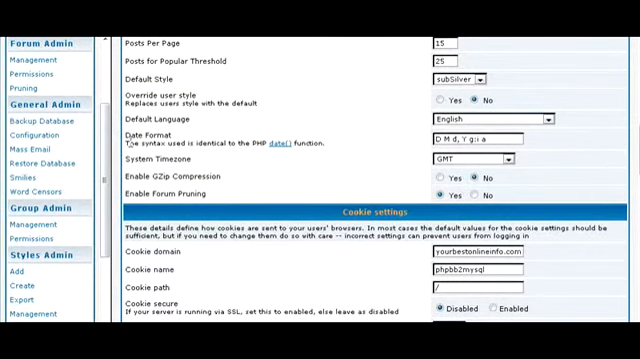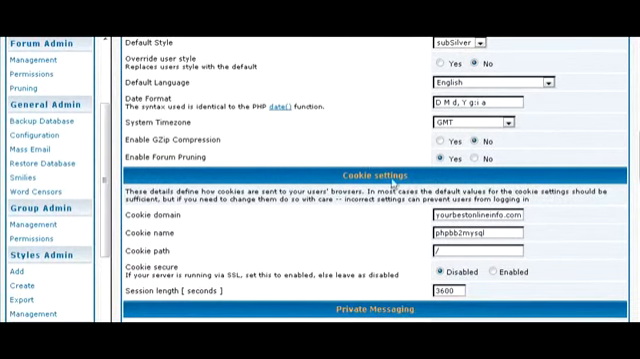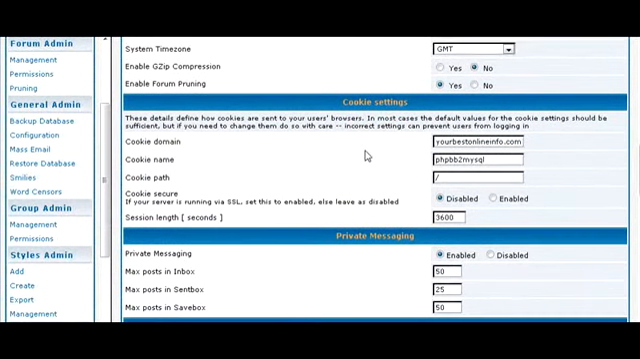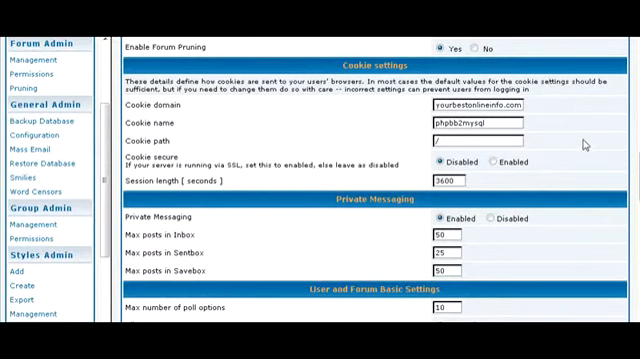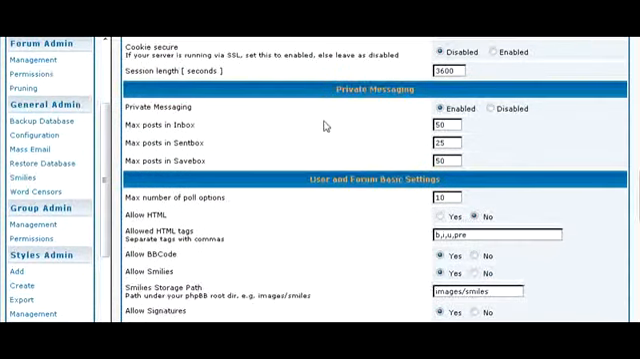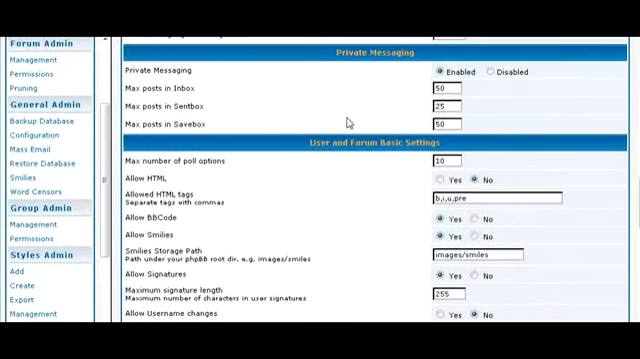Again, our language, and the date format, and our time zone. Gzip compression just compresses your forum, and pruning will actually take stuff out of your forum after it's a certain age. Then your cookies, usually you're not going to want to play with that. Private messaging, whether you want people to be able to PM each other on the board.